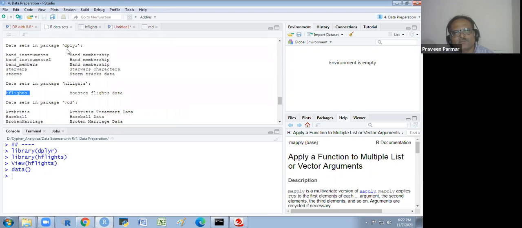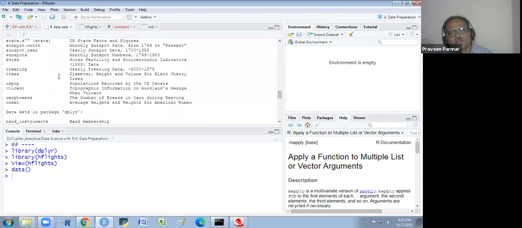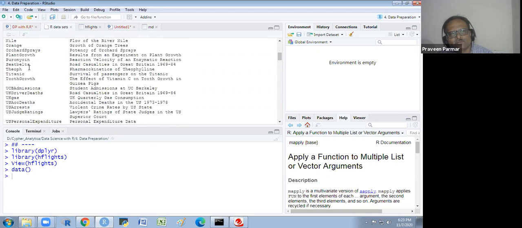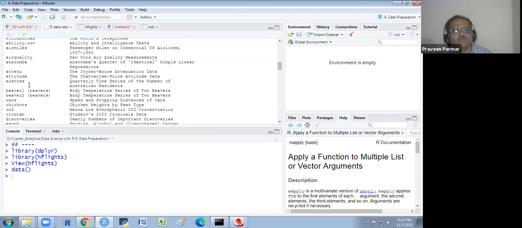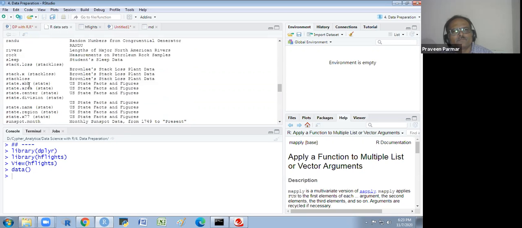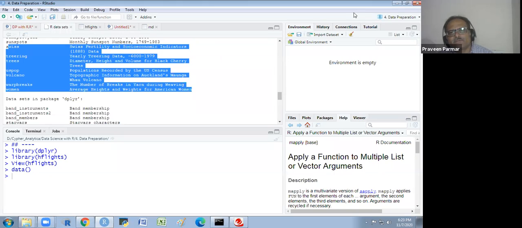hflights is the data of Houston flights. You know that? Austin flights data. These are the dplyr data sets. These are the vcd data sets. And R-base data sets are, I will show you, these are the data sets of R base, up to here. All data sets of R base.